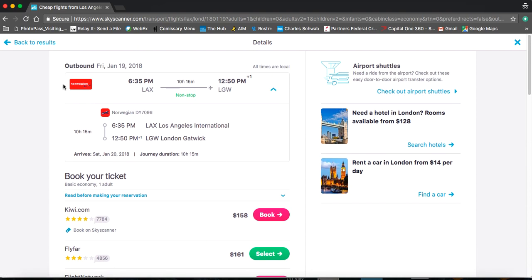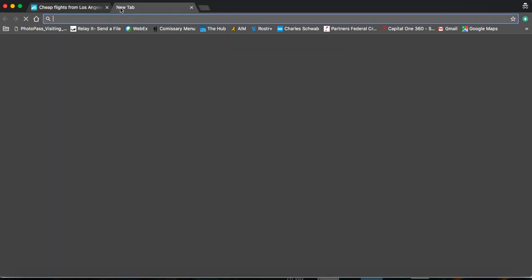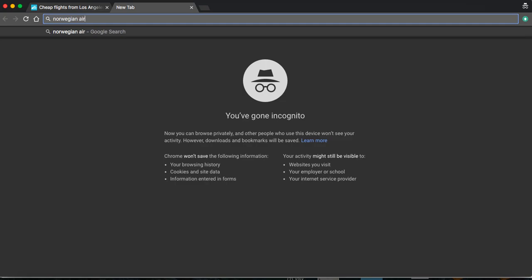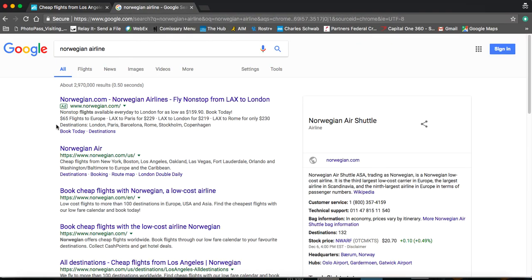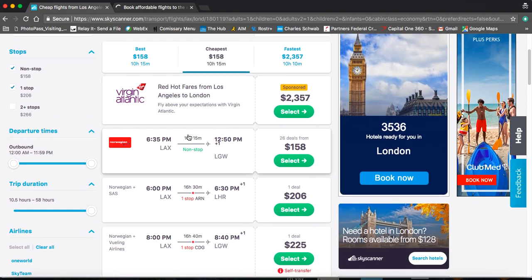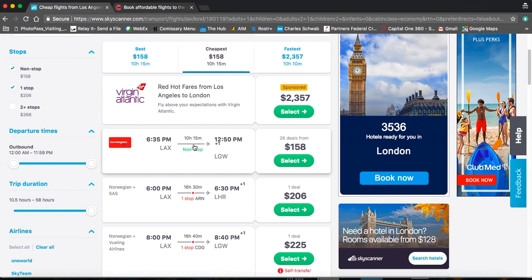But what I like to do is go to Norwegian, their website, and then look for the same exact flight. And if it's cheap or cheaper or the same price, I'll just book it through them. But if these third-party companies have cheaper deals, then you can just book through them instead.